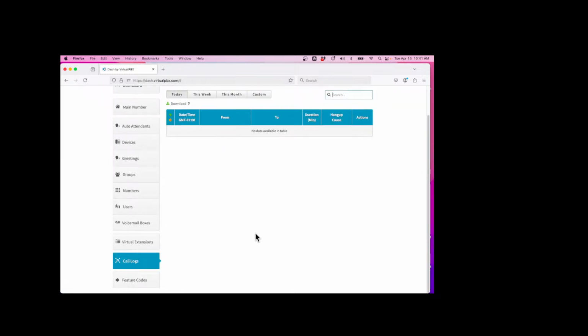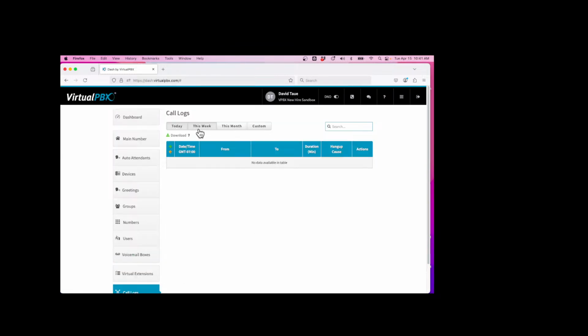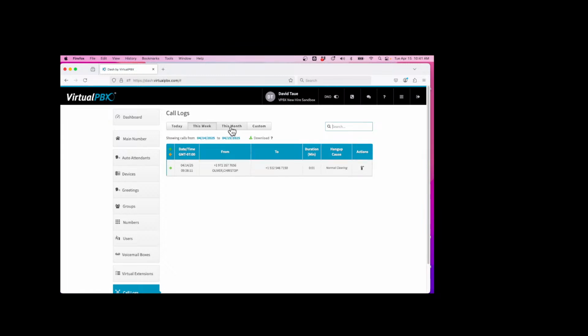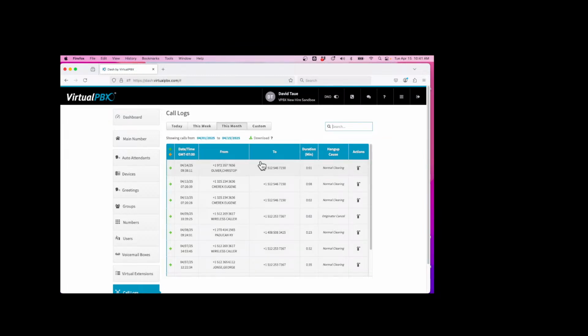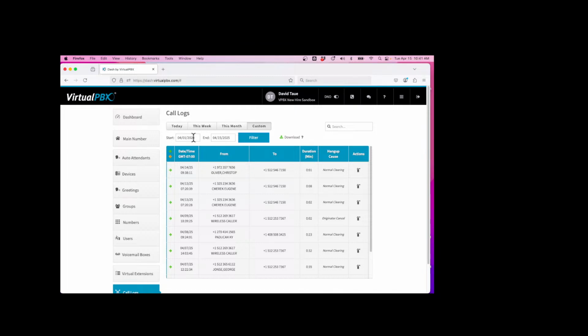Call logs, this shows your call history on the account. You have today, this week, you can go back this month, and custom. Custom lets you go back up to a year. You can download each of these. It's just a CSV file. So if you're good with spreadsheets, you'll be able to get some more information about the calls that are coming in.